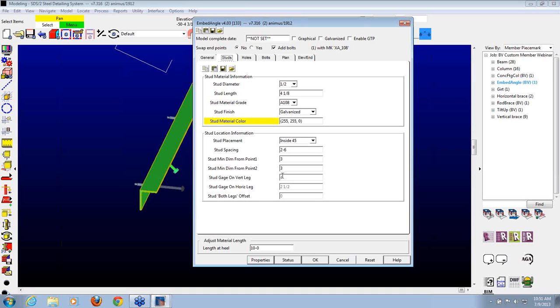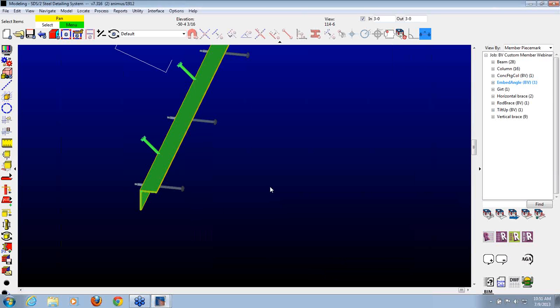Okay, going back to the studs, let's look at some more of these options on the studs. Obviously, inside 45, outside 45 is going to be on the heel of it.